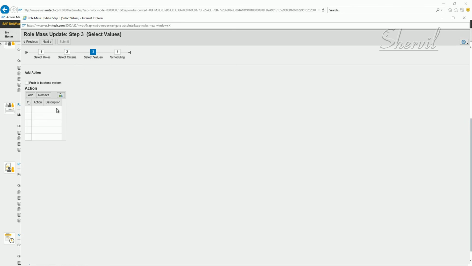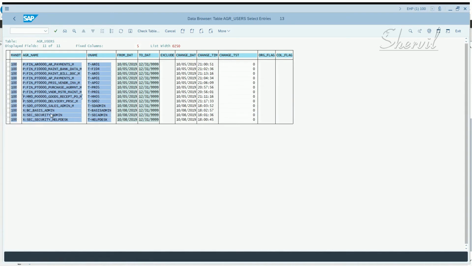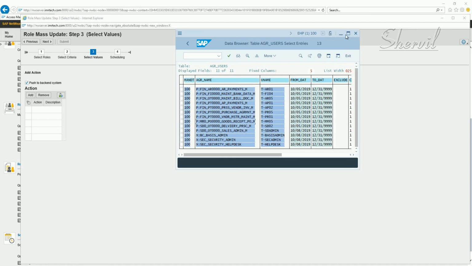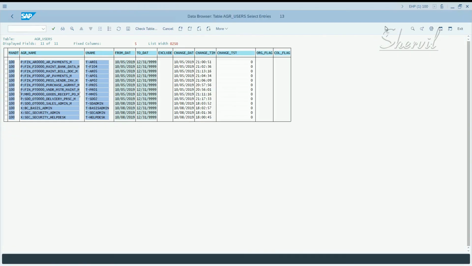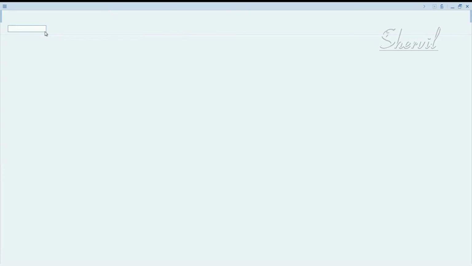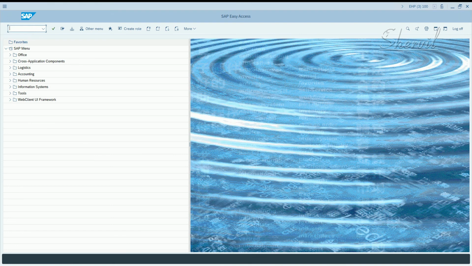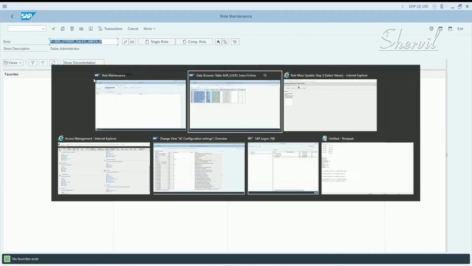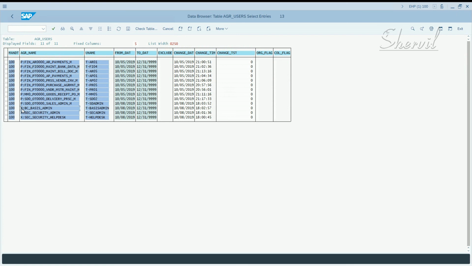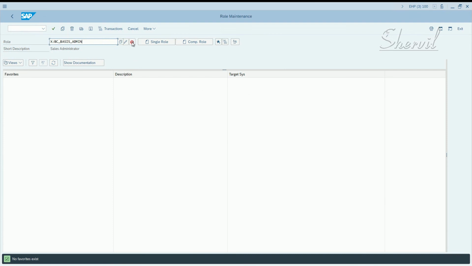So here in select values, you enter what values you want to add to the two roles. In this case, because you're doing it from the BRM side, you need to push it to the backend. So before we do that, let's open up another session here and go to PFCG. Okay, so the basis role, because we want to add one transaction code which is not there in both these roles, correct?